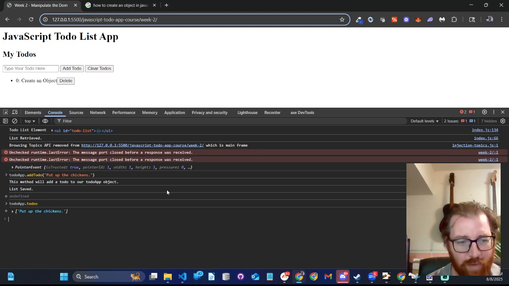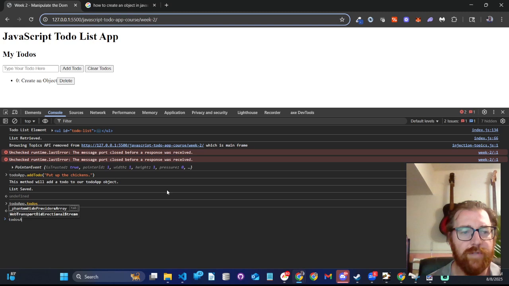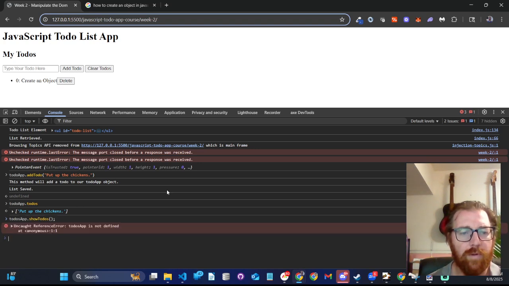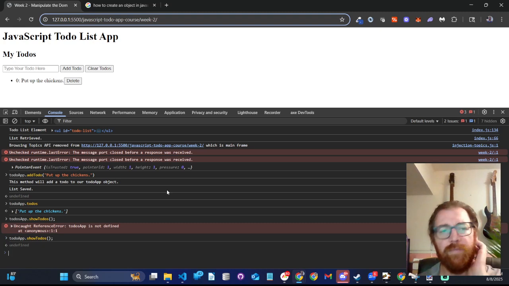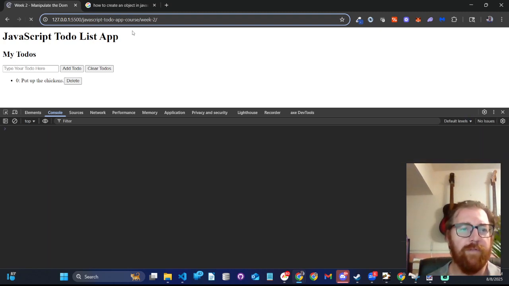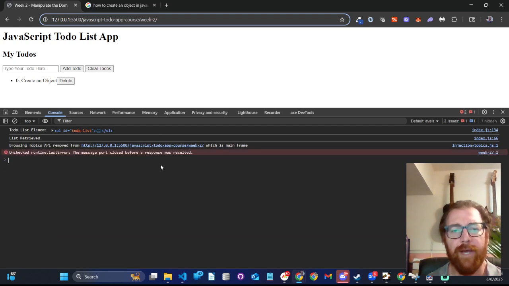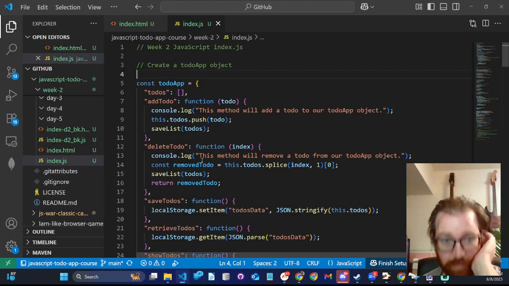So can we now go to. Now this I'm thinking is going to replace create an object with put up the chickens, but then if I refresh, it's going to put that back. This is working really well so far.